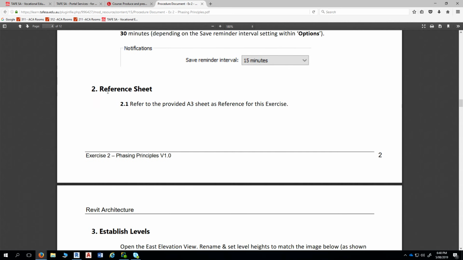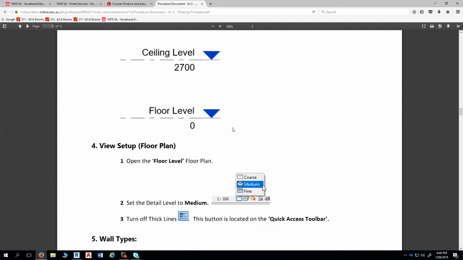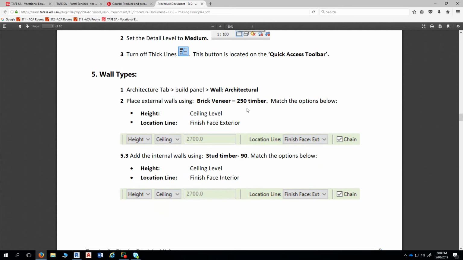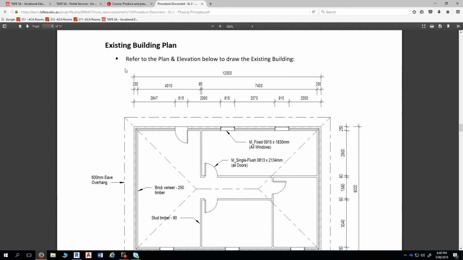So there is an A3 reference sheet which we'll have a look at later, and I'll explain the purpose of that A3 sheet as we go through and talk about the principles of phasing. Initially you're going to establish levels, change some settings in your floor plan, select your wall types, set your ceiling height, and then begin drawing up the existing, what we're deeming the existing building plan.